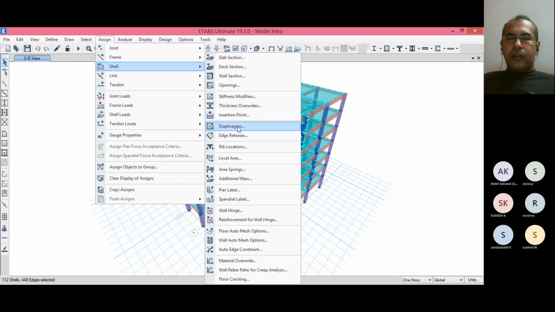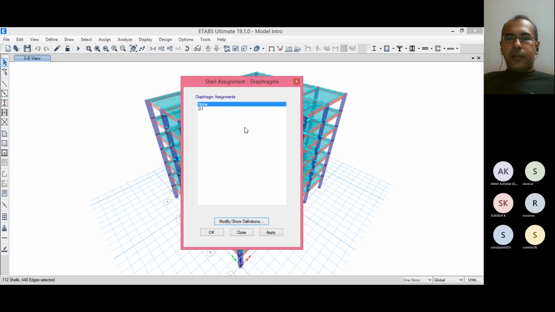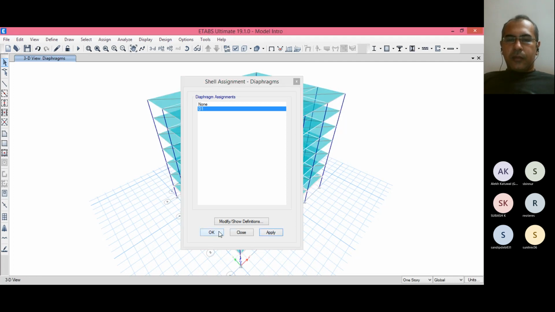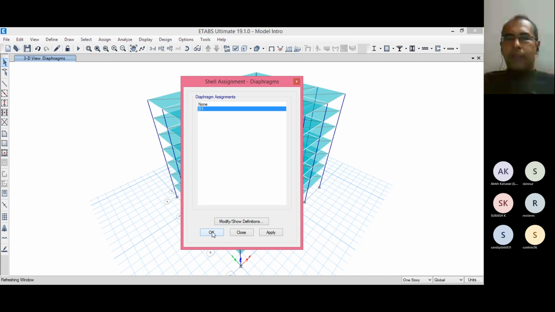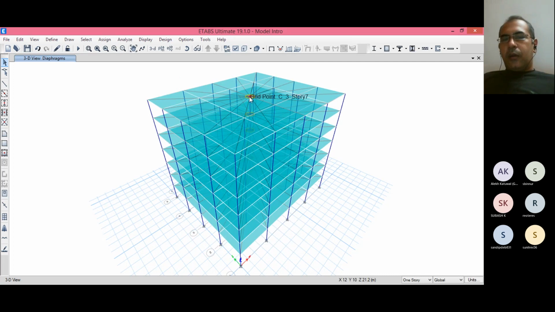Okay, so here diaphragm is there, select the diaphragm. D1 diaphragm you had defined as rigid. Now I will apply. Okay, apply and okay. So now you can see that the whole force will be generated at this point only. So that is the location of the center of mass right now.